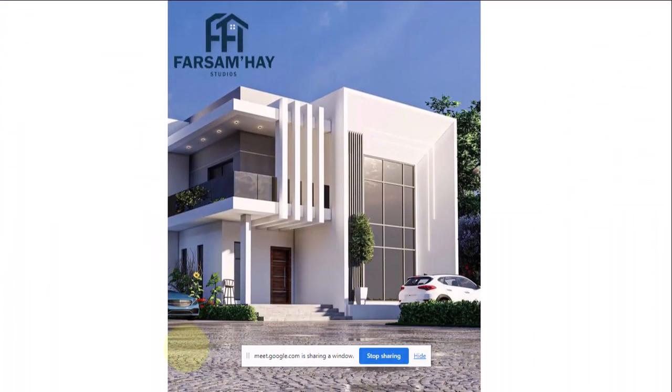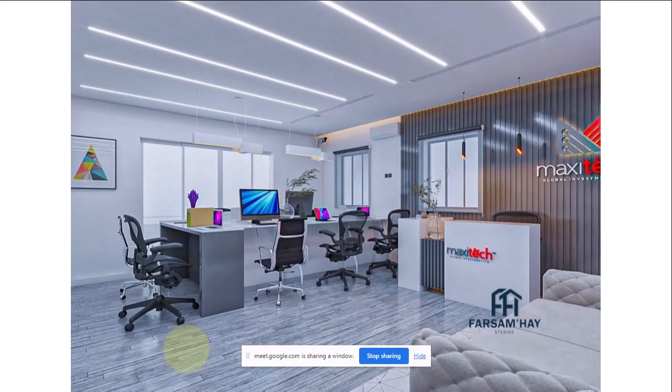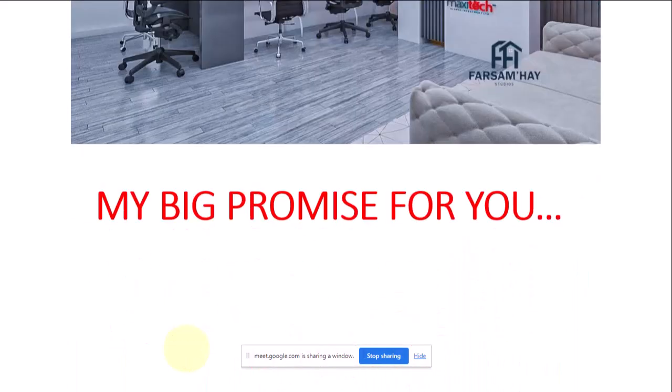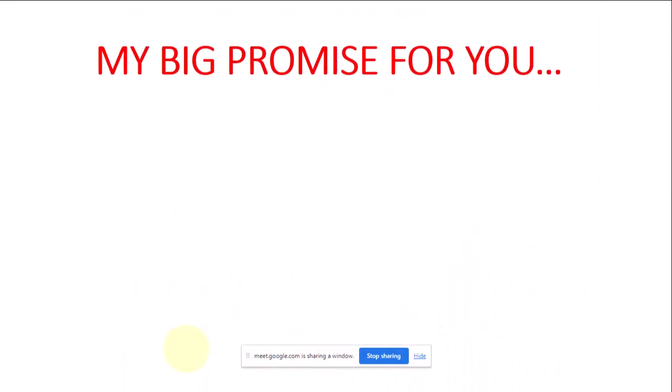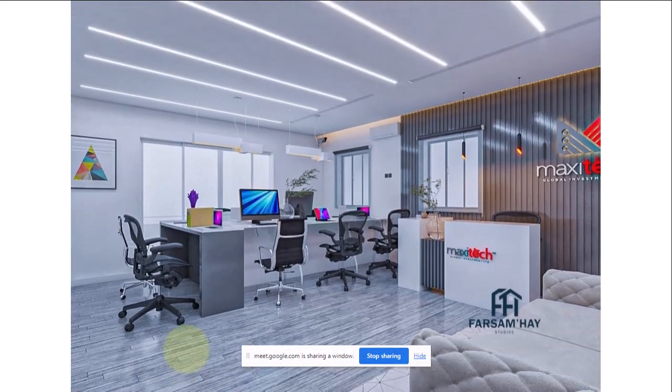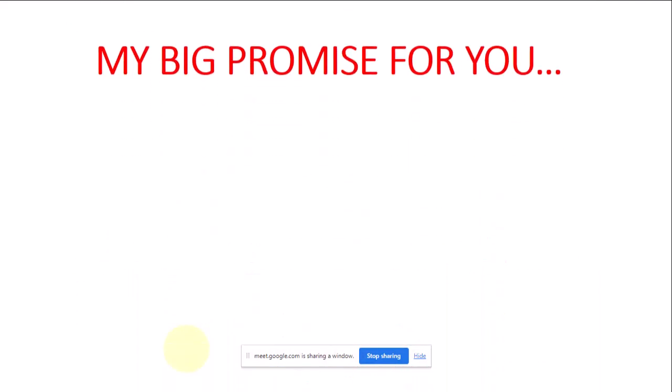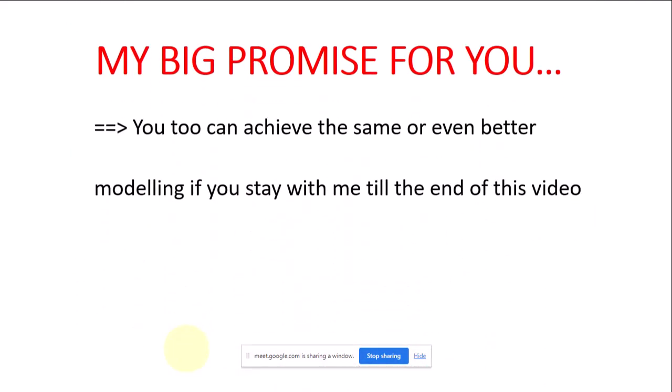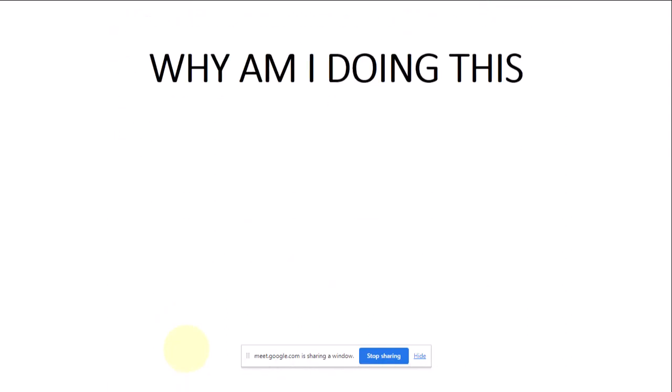And this is one of my students that produced this. He used Revit to model this and used Lumion to render it. This is his interior design. And my promise for you, my big promise for you, is that you too can achieve the same result and even better modeling if you can stay with me.